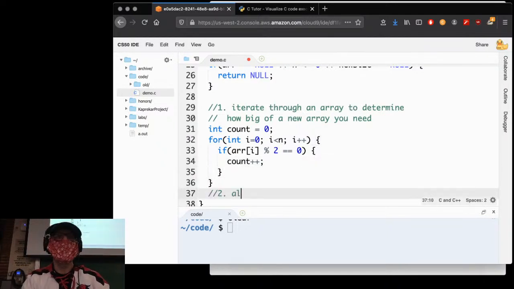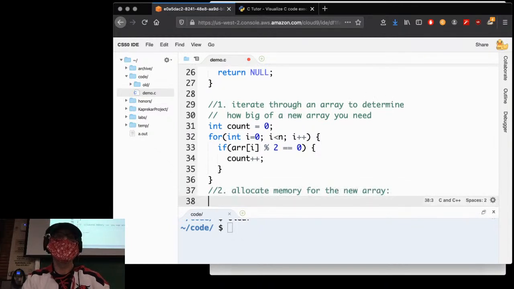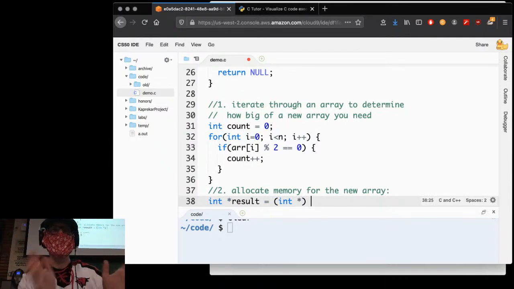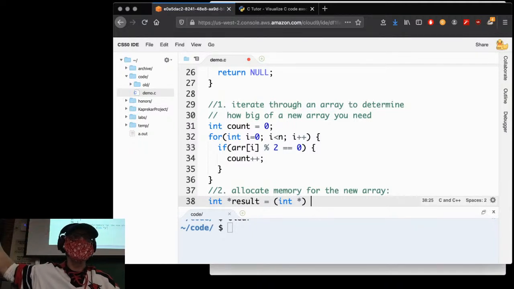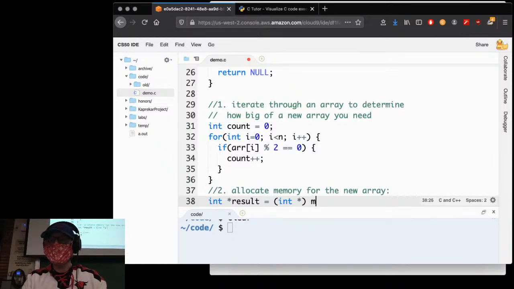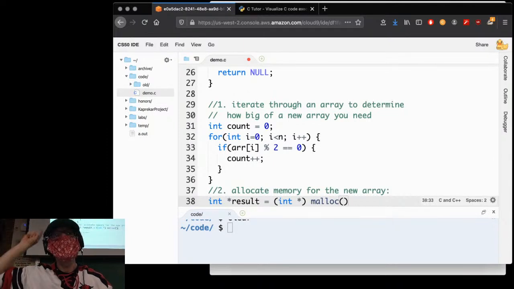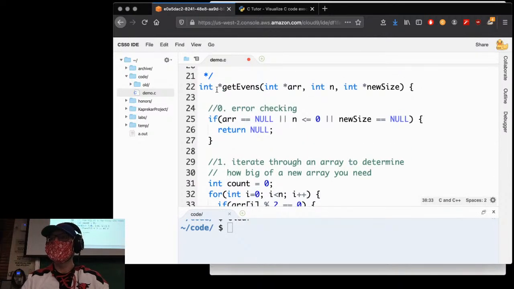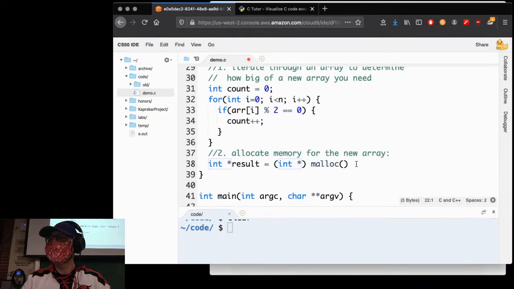Now, to allocate memory for the new array. So that's going to be a call to malloc. Result is equal to int star, because we are typecasting the void pointer that malloc gives us back. Malloc only gives us a raw memory address. It can point to anything. It can point to a memory address that holds integers. It can point to a memory address that holds doubles. What I'm doing by typecasting a call to malloc is I'm forcing it to point to a memory location that holds integers, right? Because that is my return type right here, okay?